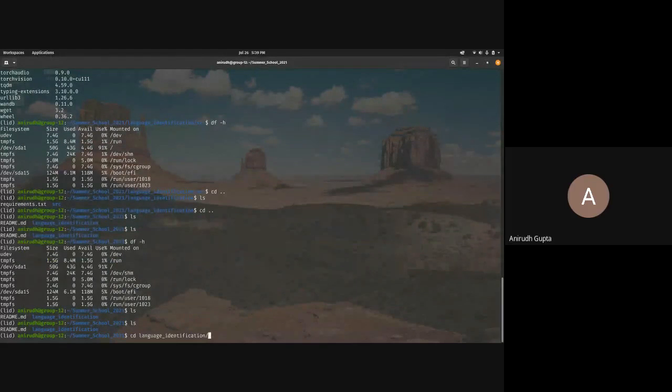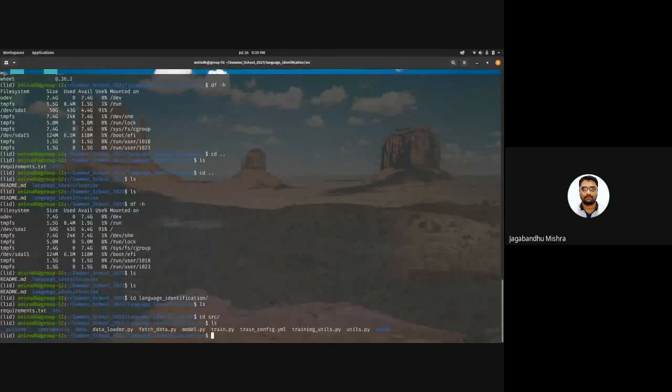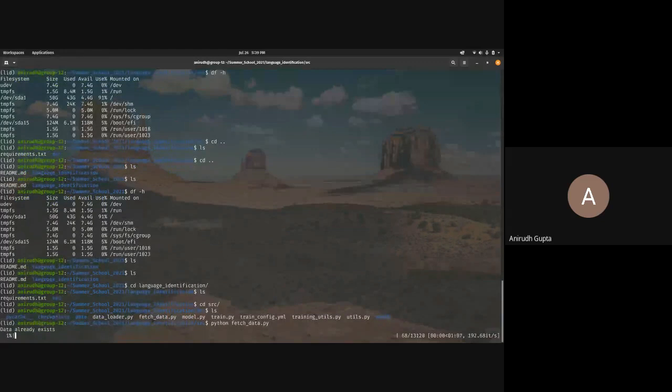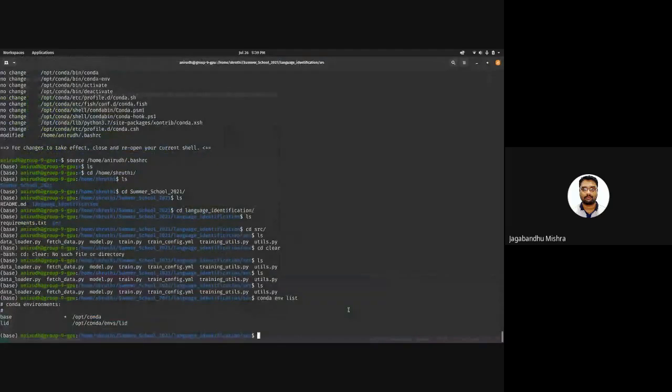Anyways, am I able to download the data also? Let me just check. Data is also already here, right? So data already exists, I think it's working for me. This is group 12 again. I got used, so I will run python fetch data.